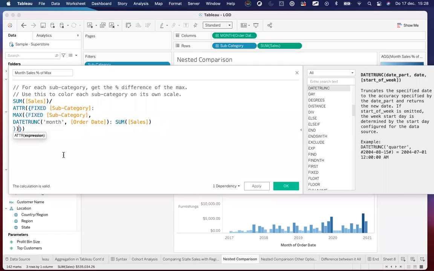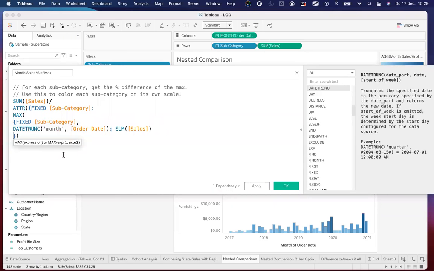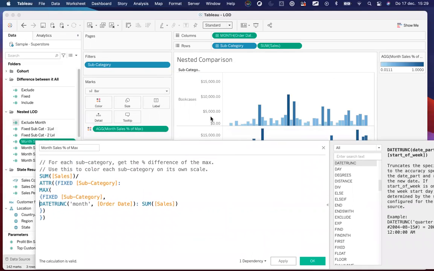So what we are actually doing is, for each subcategory, so in this case bookcases, and each month, we're calculating the sum of sales. So we know exactly for a whole month how much sales they made. Now that is pretty much what's already happening in our visualization. So we have already our sum of sales for every month.